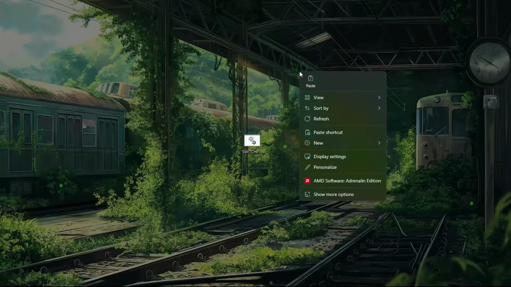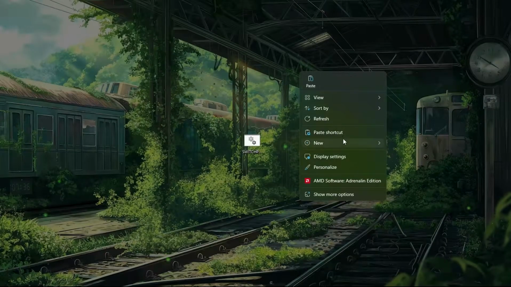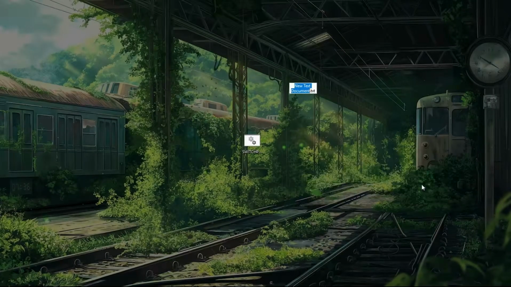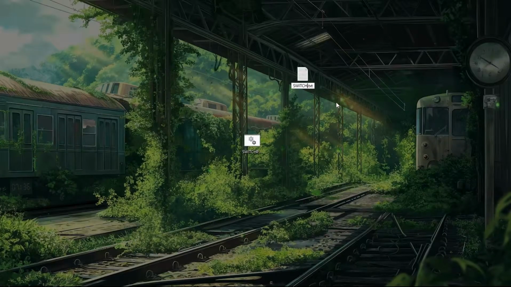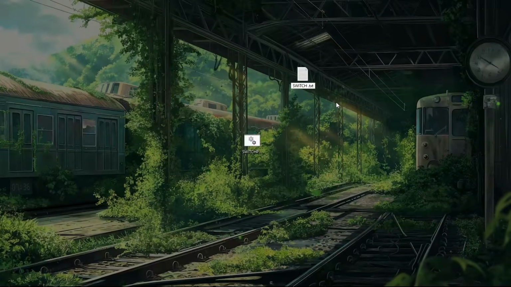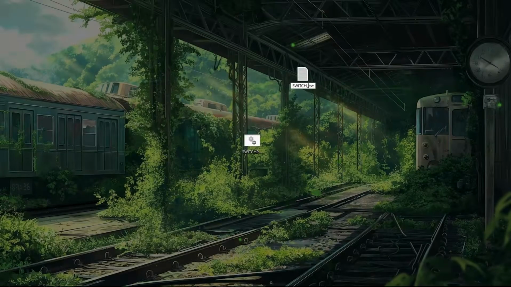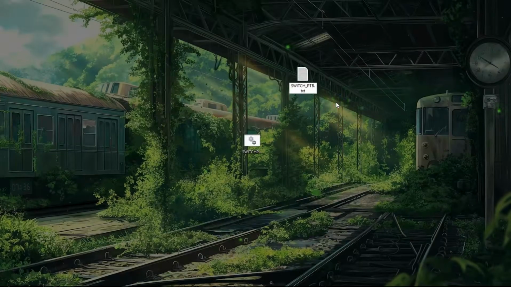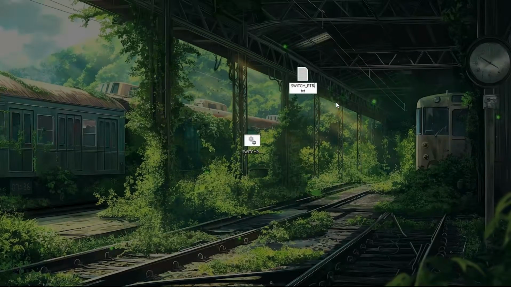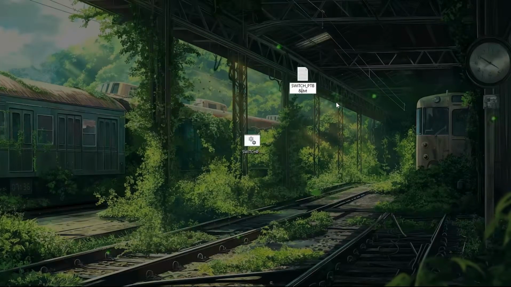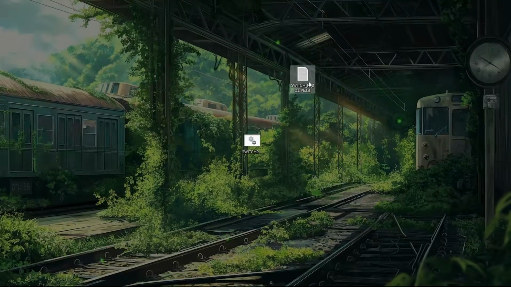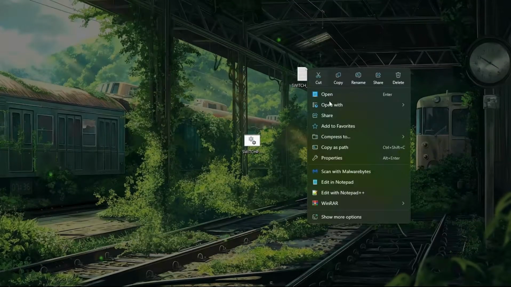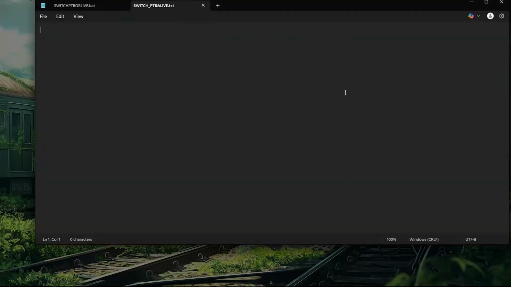So you want to go here, right click on your Windows screen, new, and create a text document. And you can name this whatever. I'm going to call this switch underscore PTB and I'll do a little and symbol because I'm feeling cool today, and live. It doesn't matter what you name it, just something that will help you recognize what you're looking at. And we want to open this with your notepad.